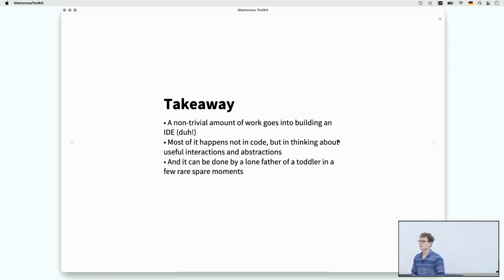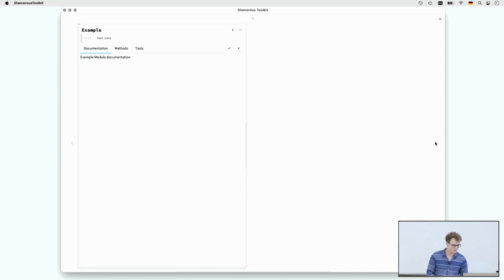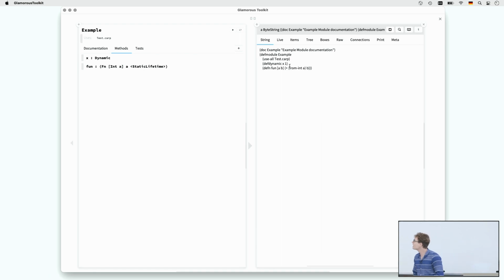And I want you to take away that it can be done by one person. And I think that's pretty cool. And lastly, I want you to keep sending the message that this IDE, it's not the same as this, which is a bunch of text. And you already know that.